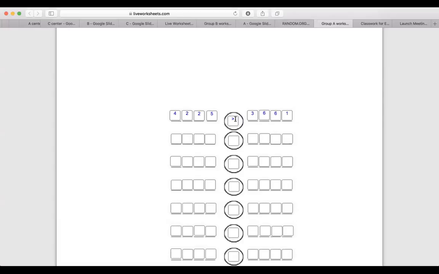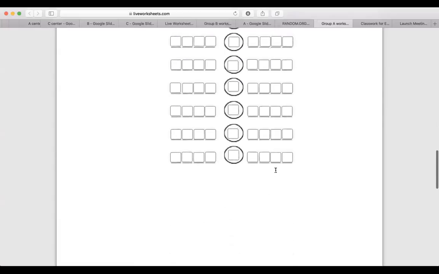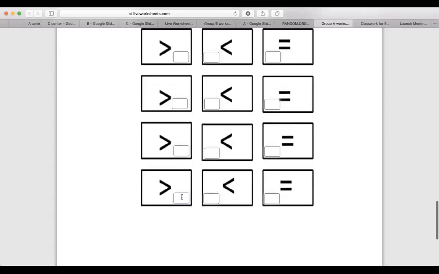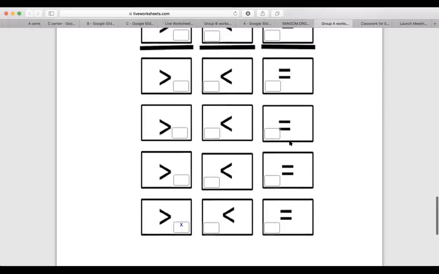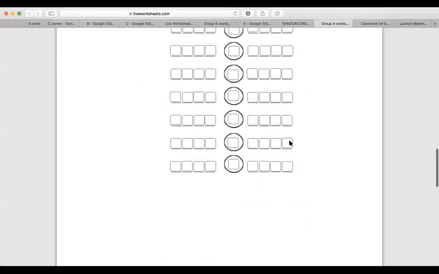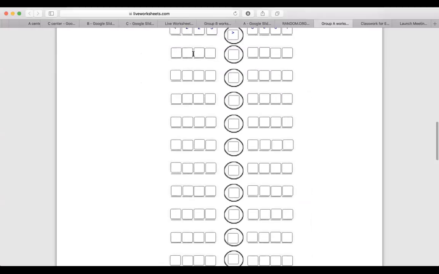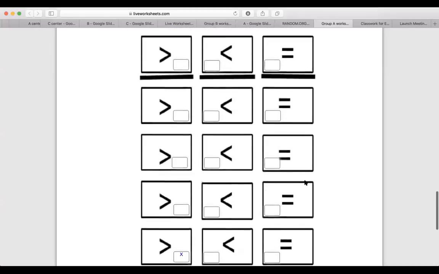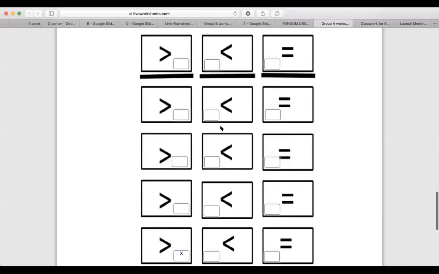Now here I put in a greater sign. So I'm going to scroll down. I'm going to start at the bottom. And I'm going to put an X in that box. And I'm going to keep doing this over and over again. I'm going to roll my dice, fill in the boxes, roll again, fill in these boxes, and then pick the right sign. You're going to keep doing this until one of these 3 signs has all 5 boxes filled up.